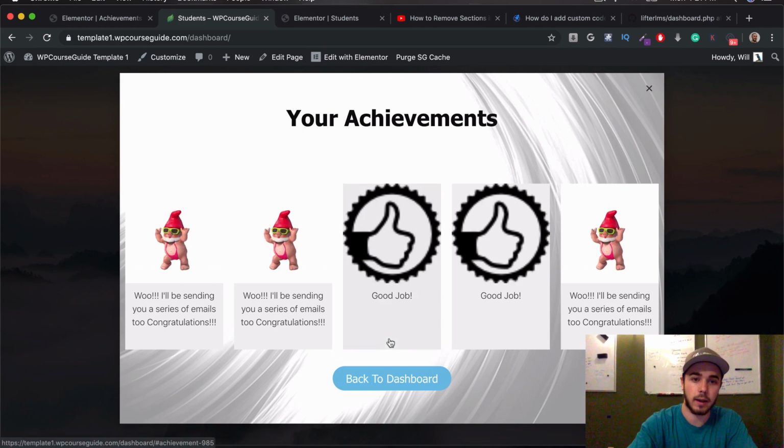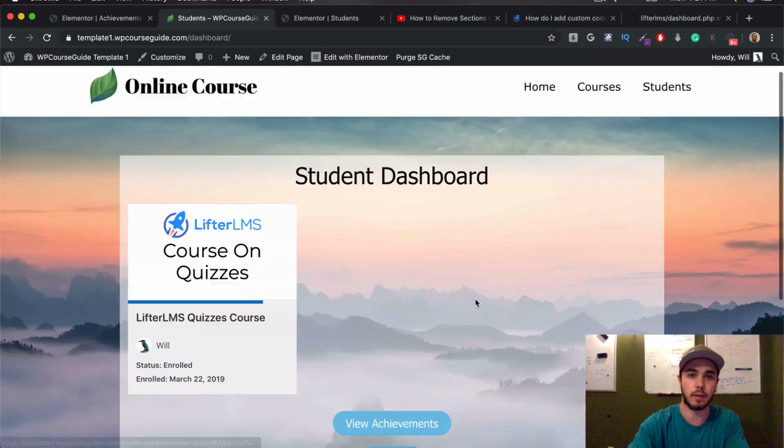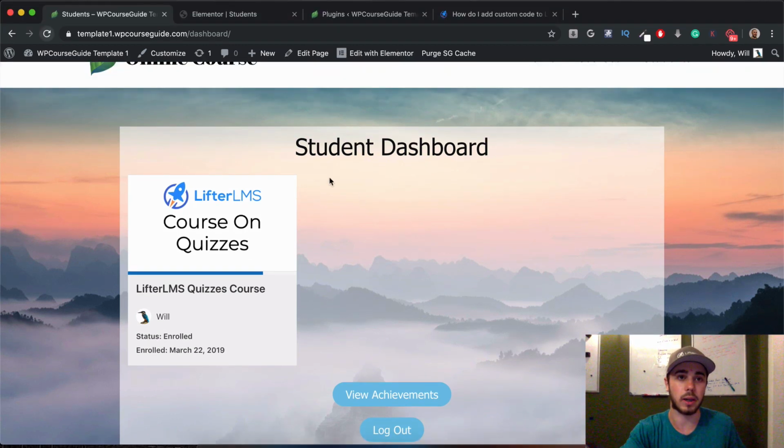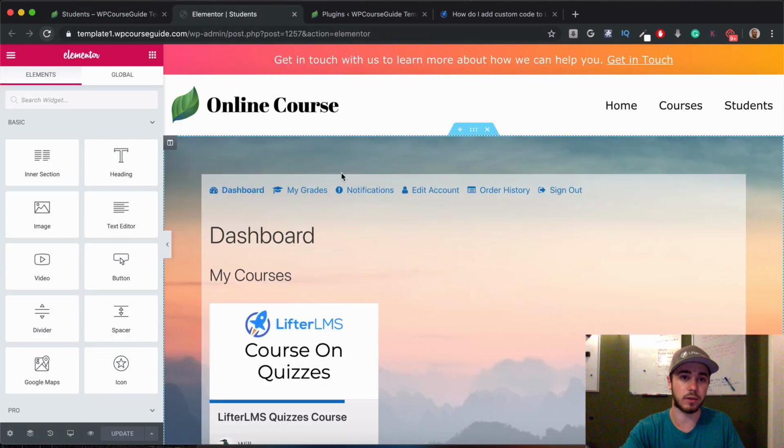Cool. So now when I click on this button, it's going to pop up my achievements. And then when I click back to dashboard, it's going to take me back here. Last thing I want to do on my custom student dashboard page is add in those items I had at the top of the LifterLMS student dashboard.